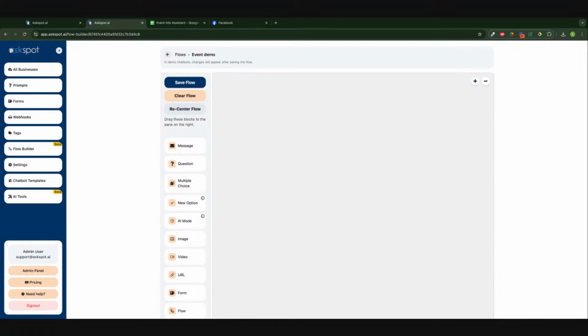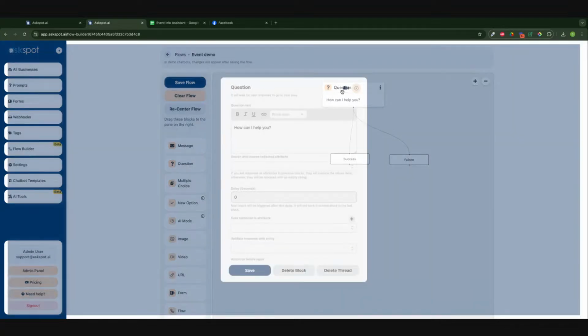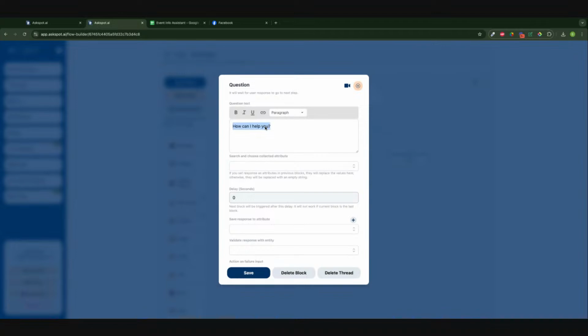Cool. So let's start building this out. The first thing we're going to do, as Drew was saying, we want to collect information. So we're going to ask some questions, and we're going to pull in a question block here. Okay. So there we go. There's our first question.